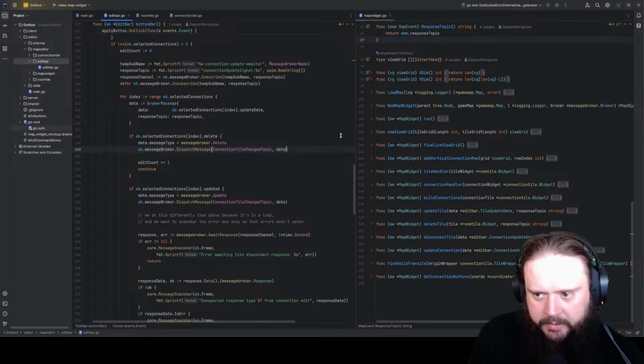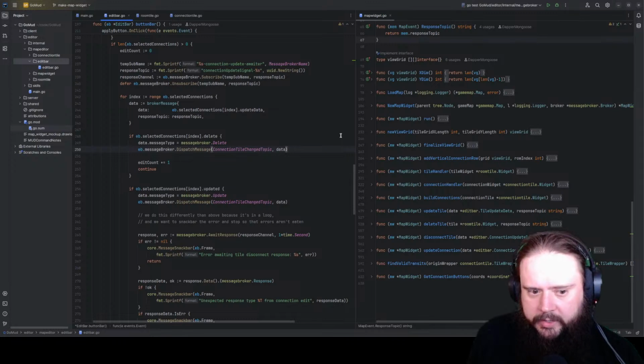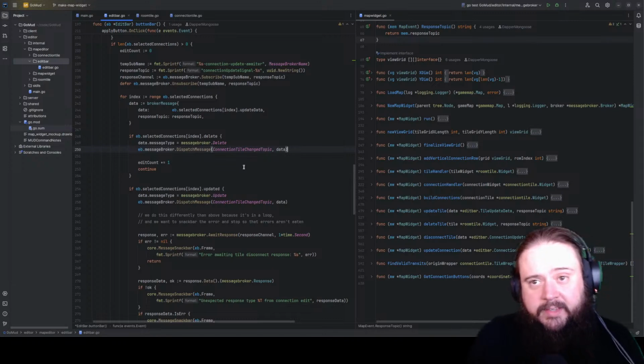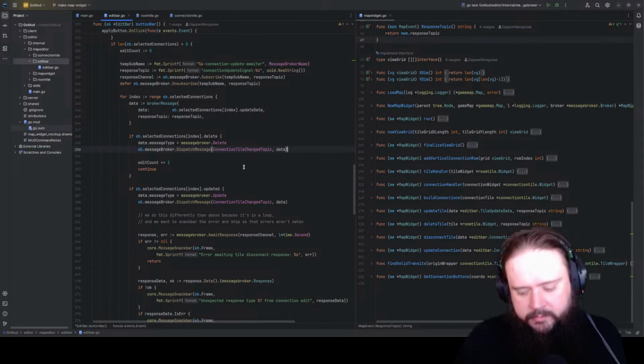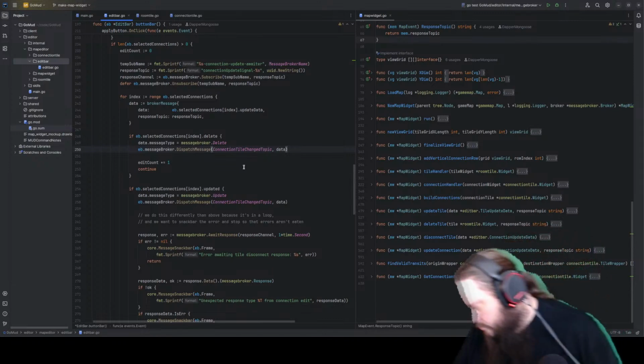I still think this is probably better than trying to keep track of a set of indexes and then toggling them back on.